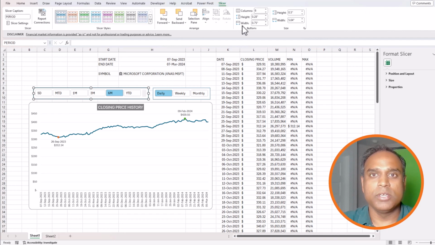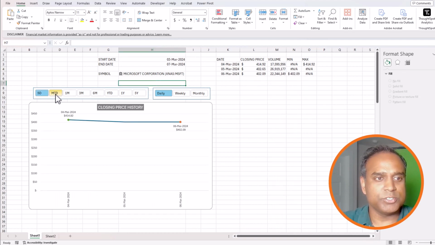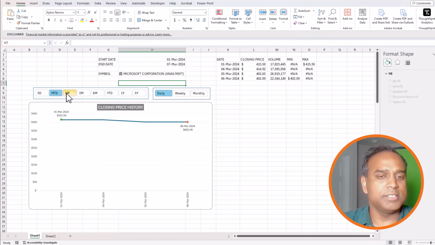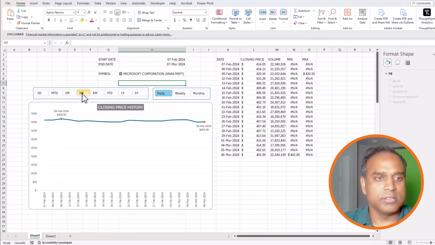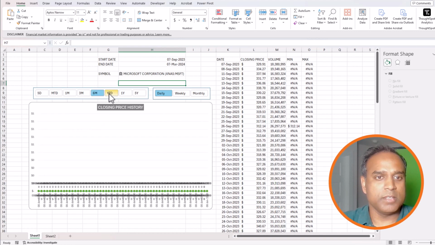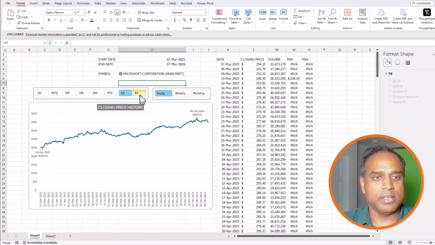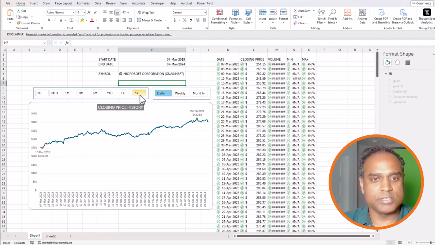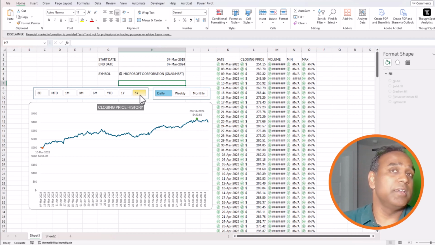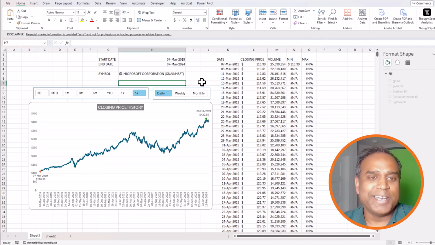There we go. So now I think we are missing the 5 years. So what I'm going to do is increase the number of columns to 8 columns. There we go. So 5 days of history, month to date, 1 month, 3 months, 6 months, and then year to date, which is from the beginning of the year, and then 1 year, and also 5 years. At the beginning, Microsoft only had up to 5 years of history. Now it looks like we have a lot more.